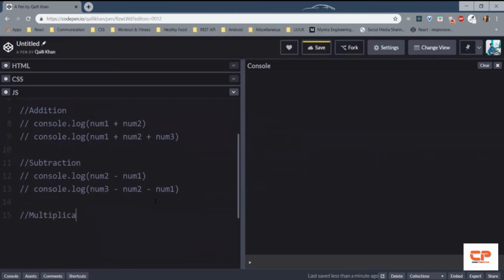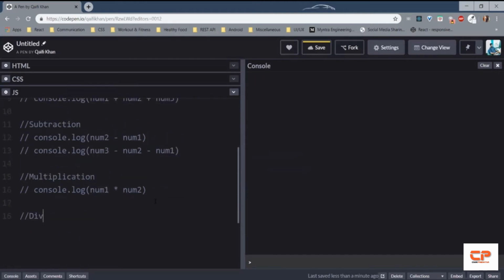Similarly, multiplication. Let's say num1 multiplied by num2. And it gives us 150, which is 10 multiplied by 15. Similarly, for division, so console log num2 divided by num1 gives us 1.5.